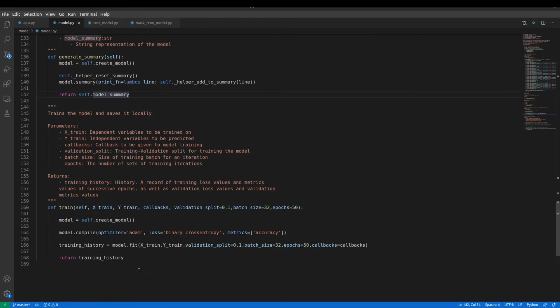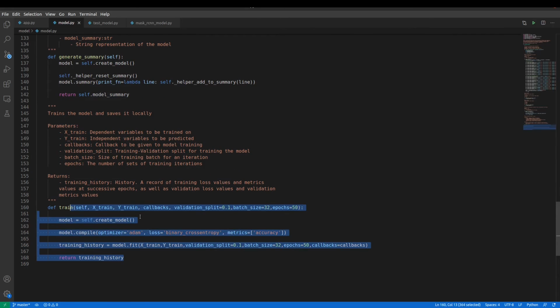Next, we have a function for training as well. It takes in a few parameters. X_train is the training variables that we want to train on. In this case, it's going to be the image data. Then we have y_train. Y_train is the image output that we expect from the model. Then we have a few callbacks. Callbacks are methods and checkpoints or things like that that are called during the training process of the model.